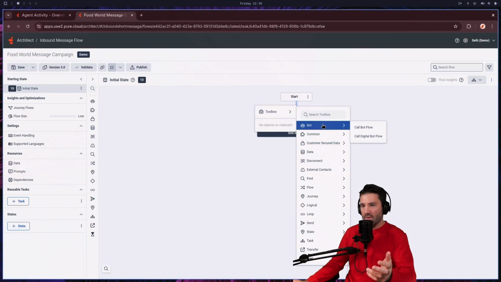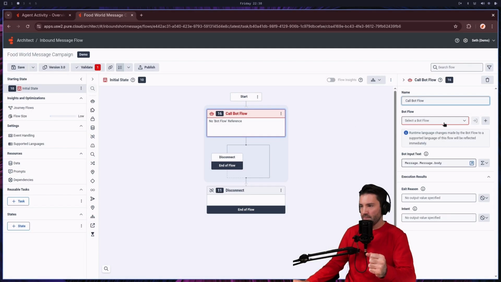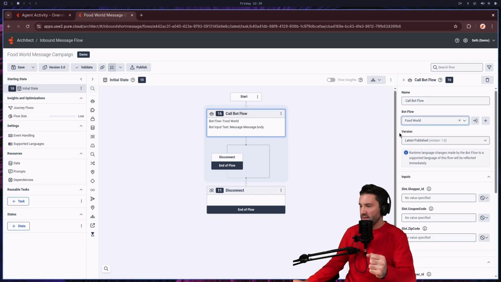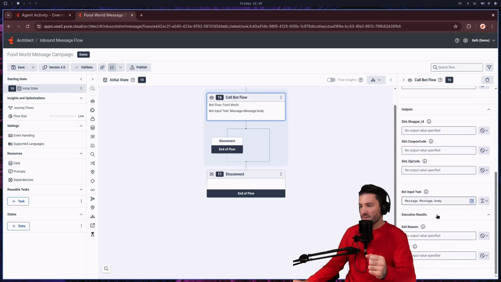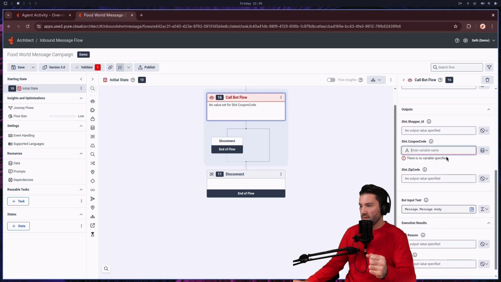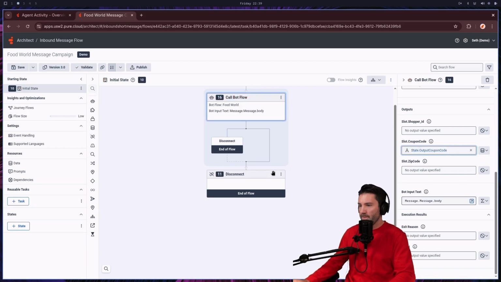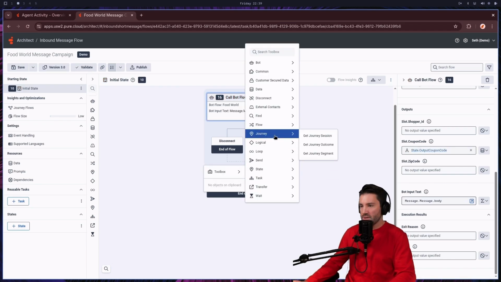So in here, the same thing. I'm going to go in here and say, call a bot flow. And then we've got that food world that I created. And same thing, I'm going to scroll down here, change this into a variable, and then say output coupon code. Same thing, going to do a little evaluation on it.